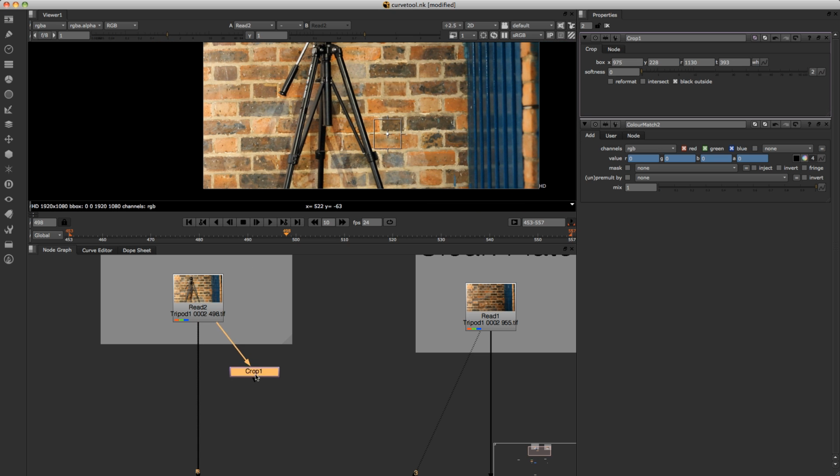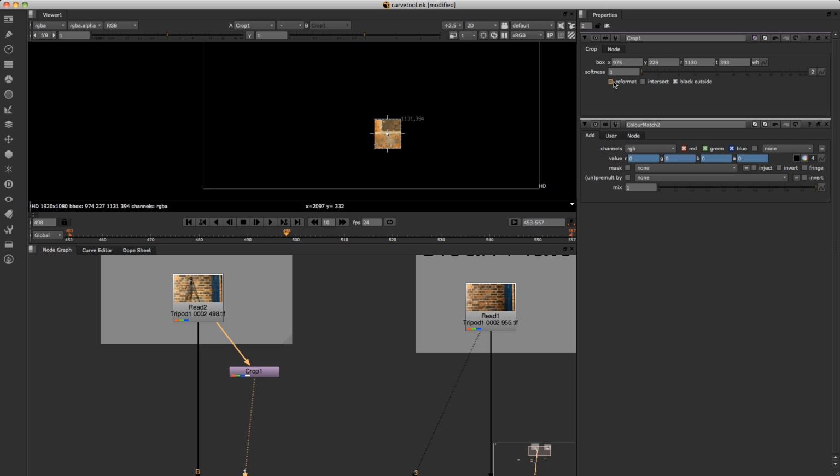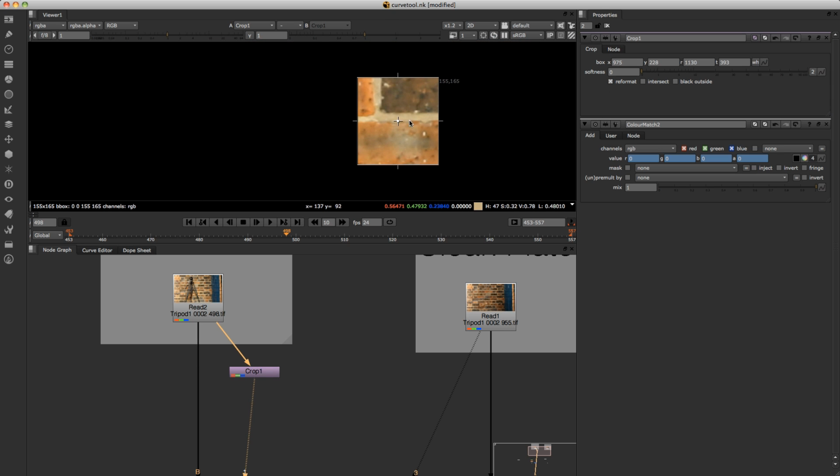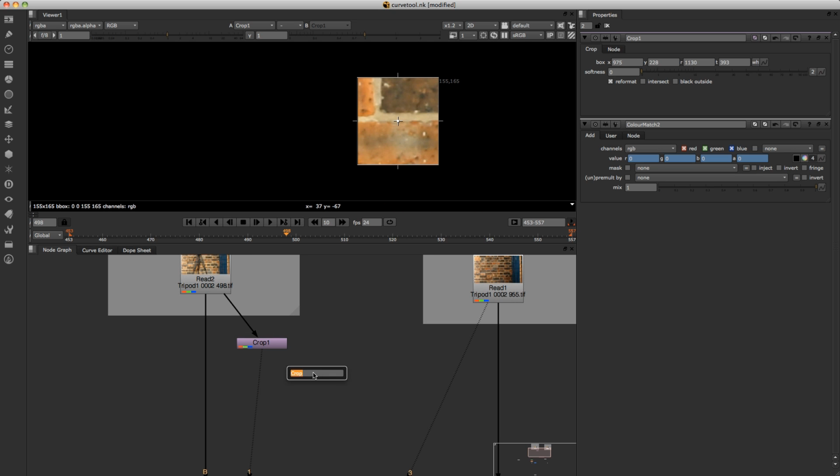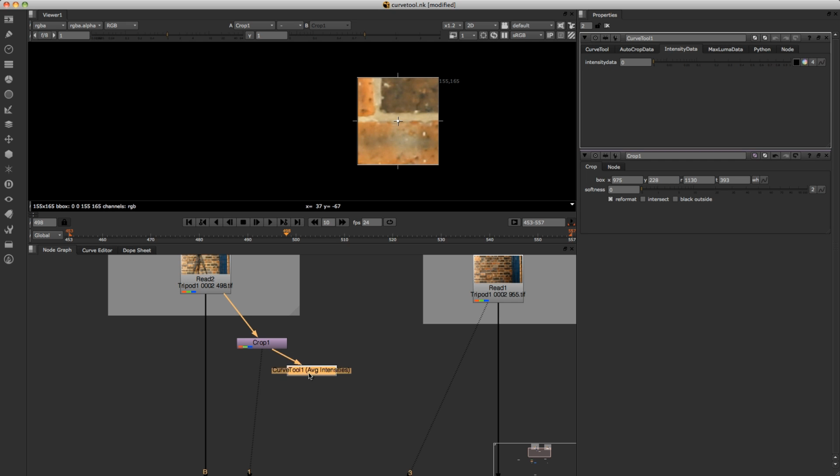And now if we look at the crop and we just click on reformat, it's going to reformat to fill the crop, or to use the crop to reformat. And now if we push tab and type in curve tool, we connect that and we look at the curve tool.